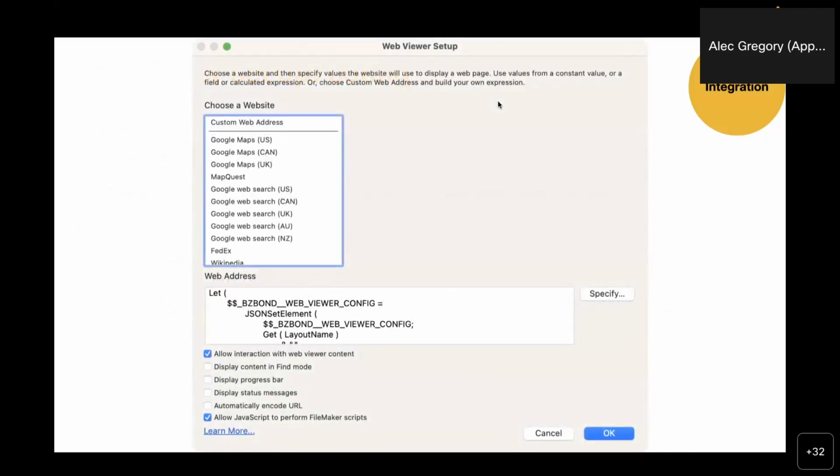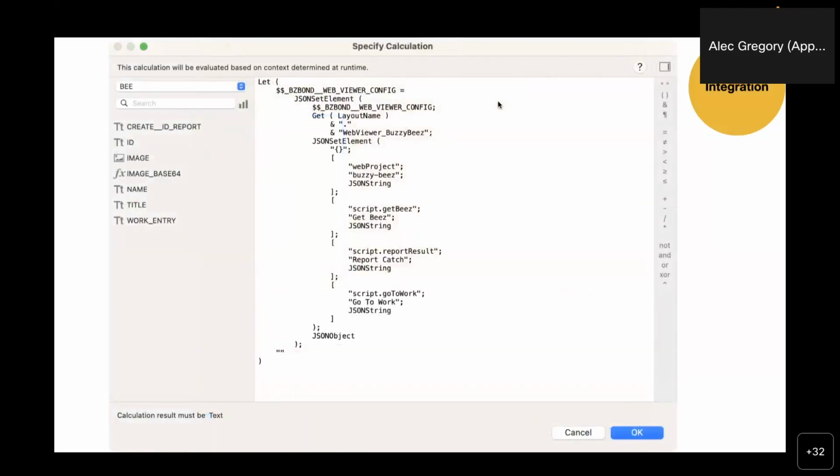So how do we define config? How do we work with it within FileMaker? It's usually best to define it in the web viewer setup dialog. You'll see this is the thing we saw a snippet of at the beginning. Here is a modern one. You'll see a peek of the code. And then here is the real definition of the config.